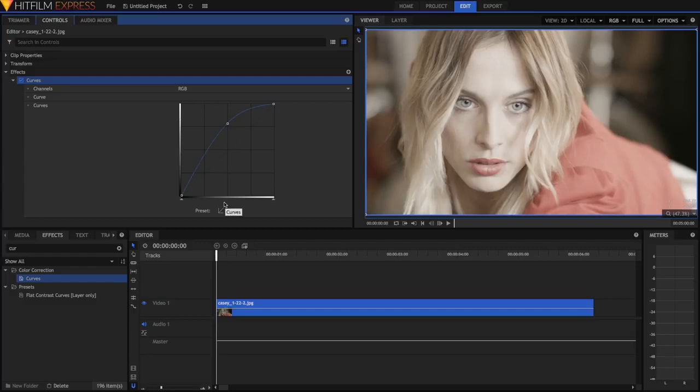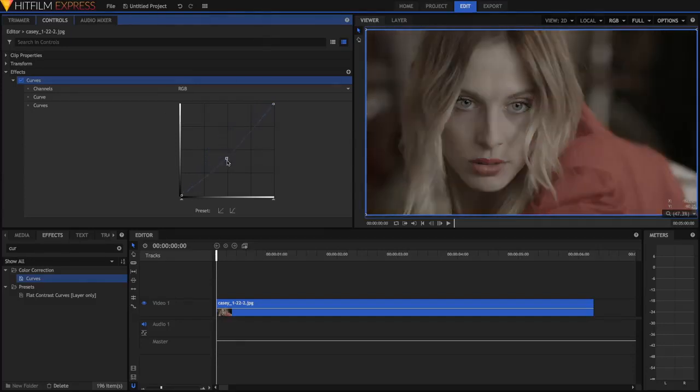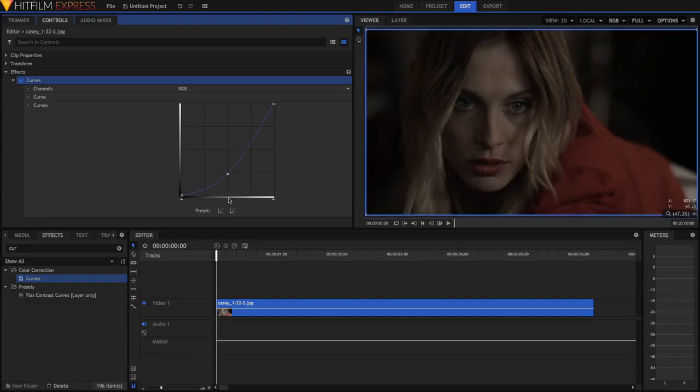And that's essentially how the curves effect works. You can map different luminance values from here, and you can see this one becomes slightly lighter when it goes over here. So if we drag it down, for example, everything that was once a midtone now becomes 3/4 dark. So let's look at a practical method of using the curves effect.